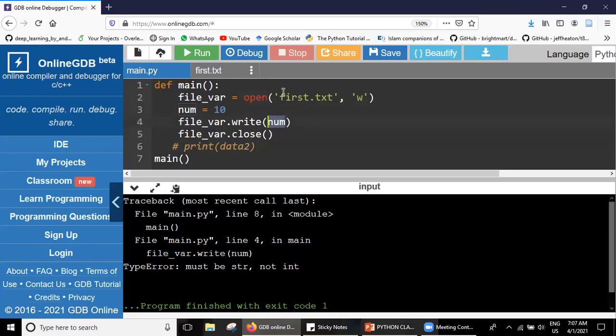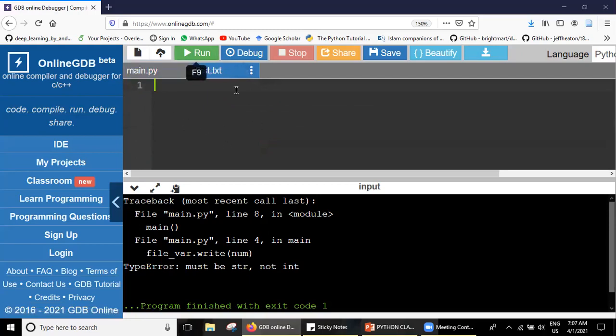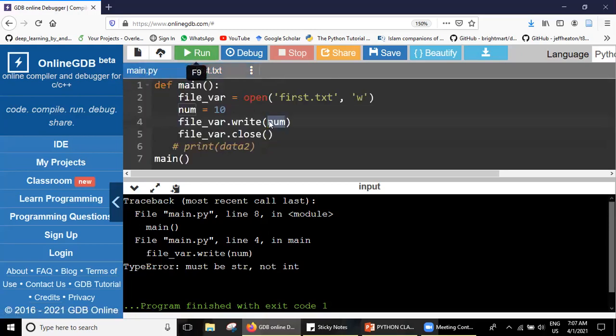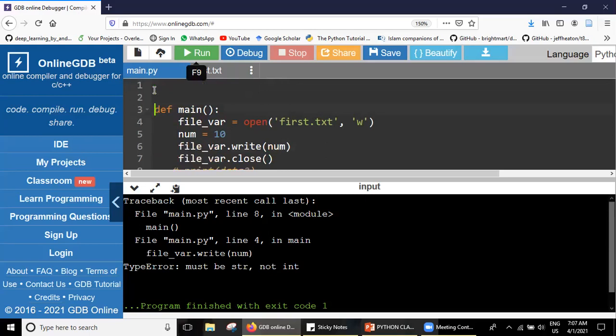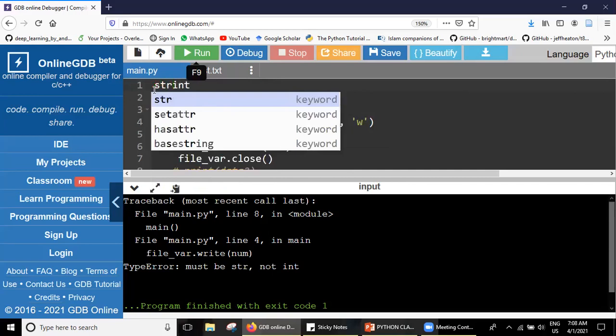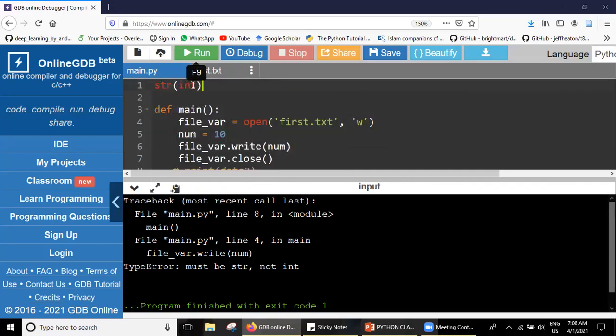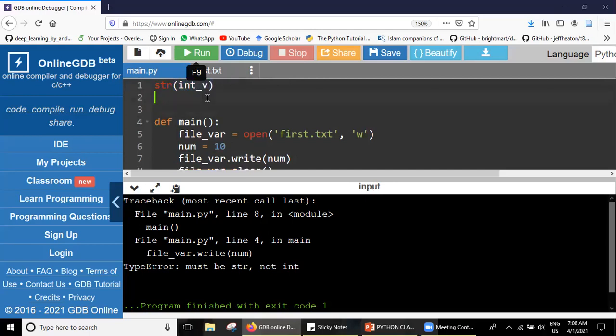The reason it says that is because our file is a text file, so it will take all text. If you remember, we have seen the concept of converting numbers to strings and strings to numbers. How did we do it? For example, to convert an integer to a string, I use str of that particular integer, whatever the integer variable is. And if we want to convert a string to an integer, how did we do it? That type conversion.